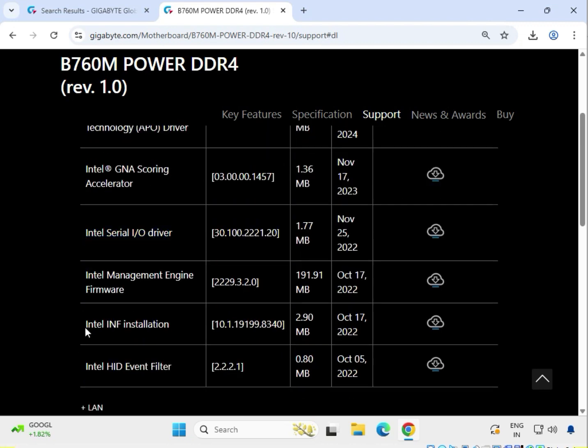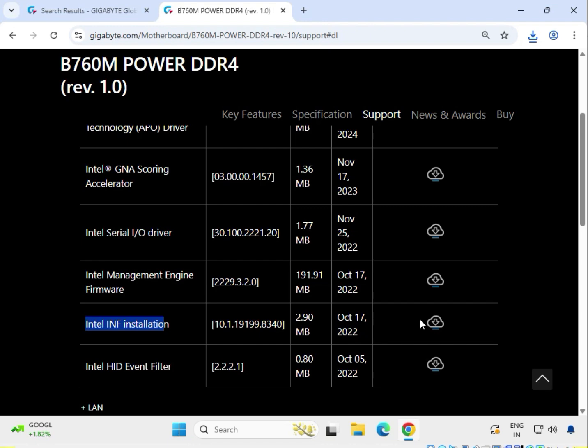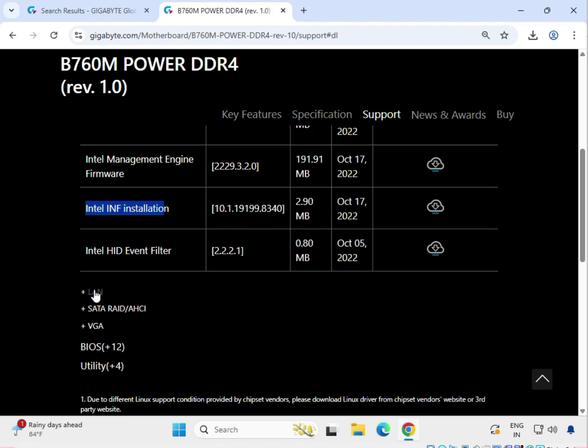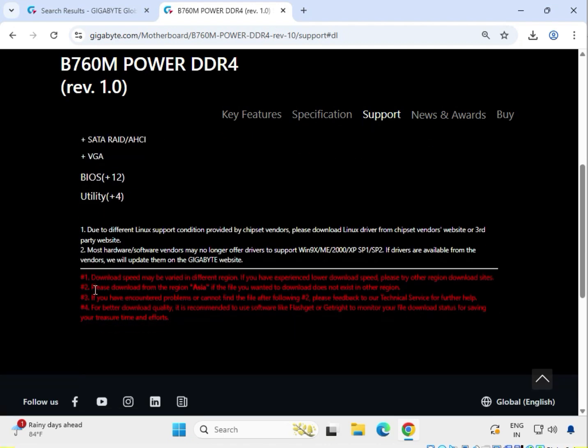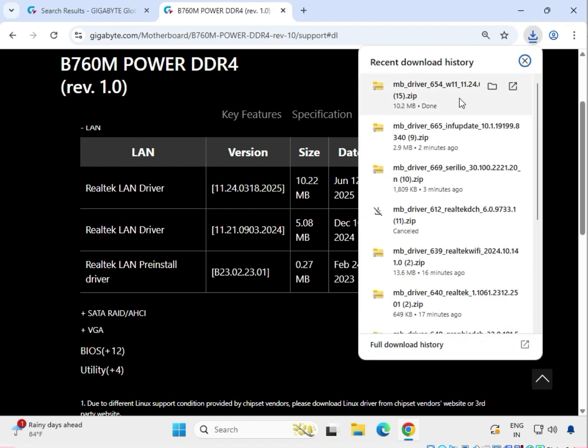Then scroll down to the Intel INF installer and click to download. And then scroll down to the LAN driver, the Realtek LAN driver, and click to download. It will start downloading. After that is completed, then just open it.